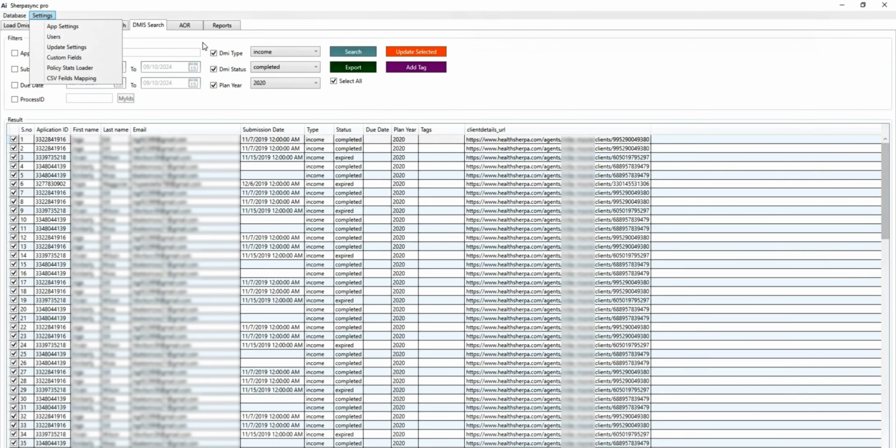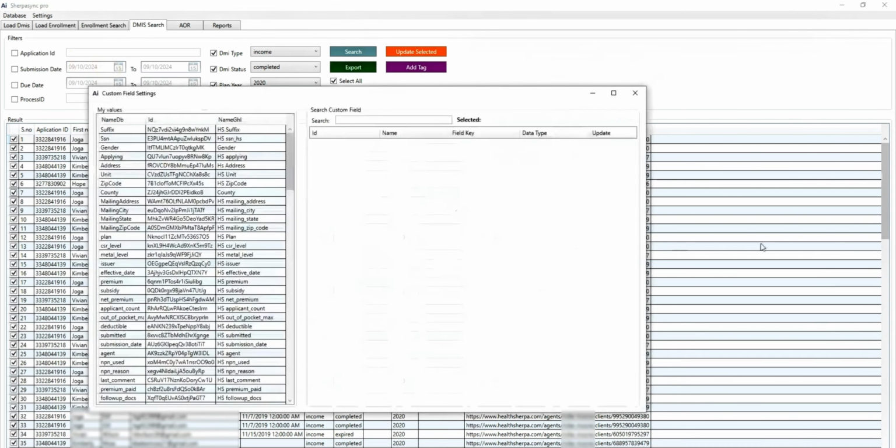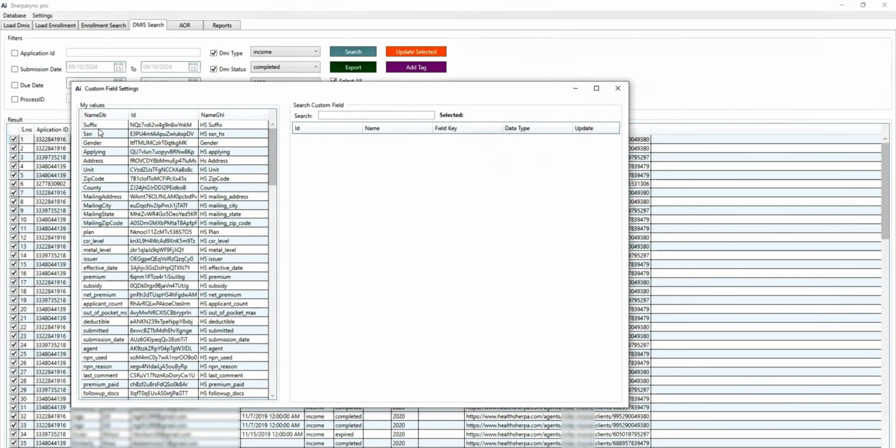Like we have our fields, first name, last name, email, and other fields. If you click on the Update Selected, in which HighLevel fields will this information be stored? For that, we need to do the field mapping. You need to click on the settings and custom field settings. Here you will see a field mapping.